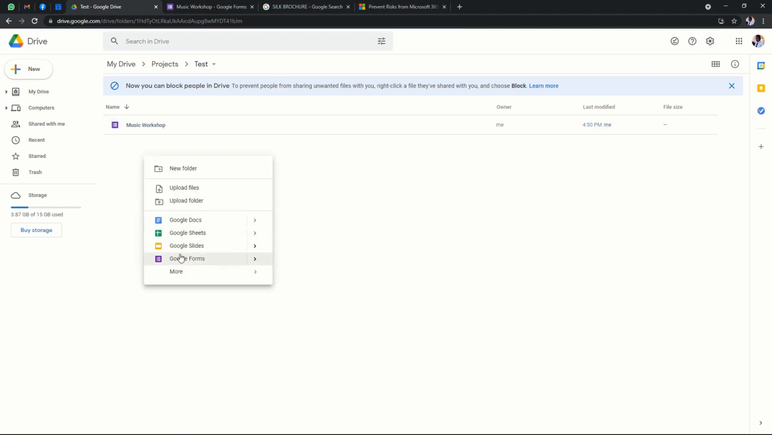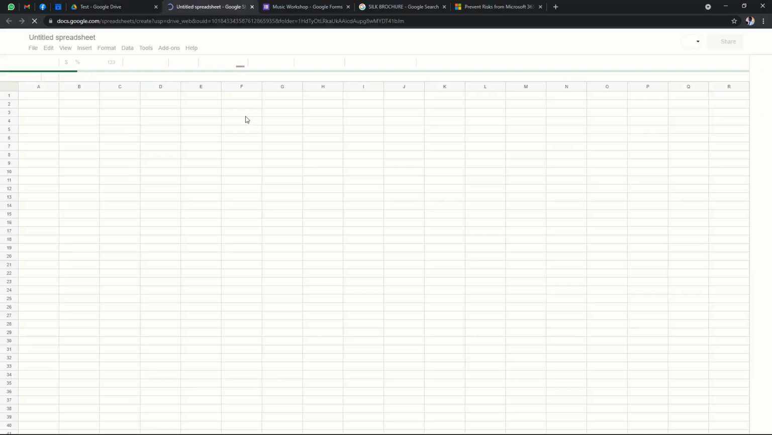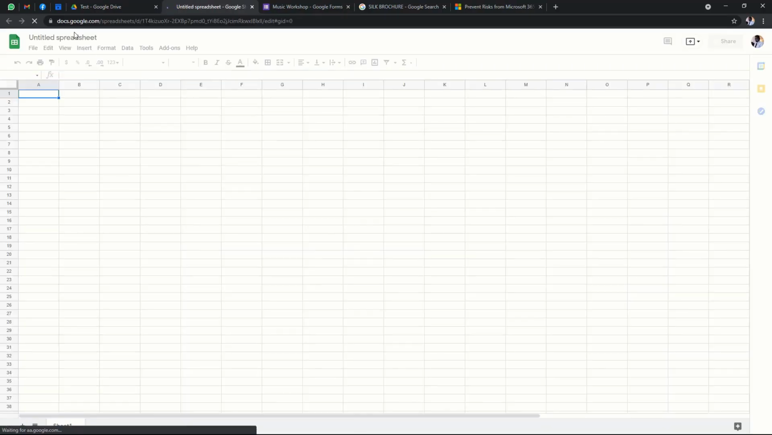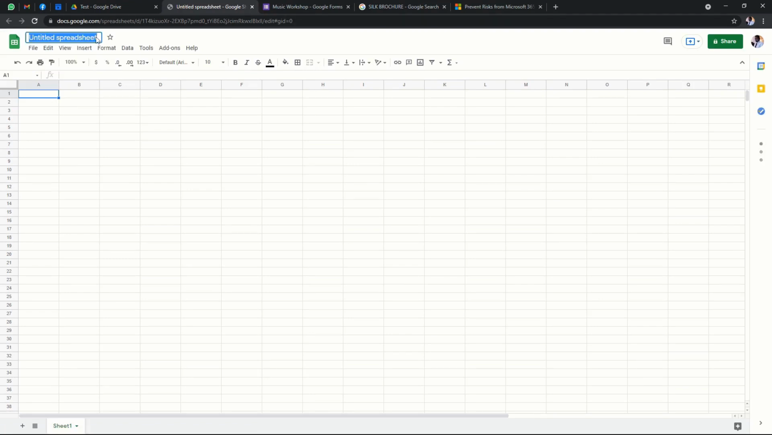So here we're going to create a Google Sheet, which is going to accept our data or responses. So we're going to make it from blank sheet so that it is easily customizable. So what we're going to name this here now, we're going to use this way of naming. We're just going to say music workshop responses.